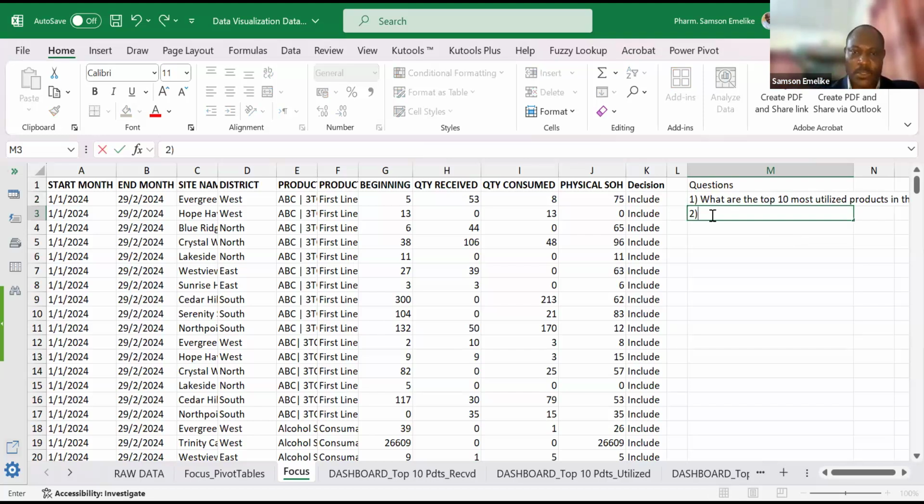Question number two: what are the top 10 products received in the reporting period?